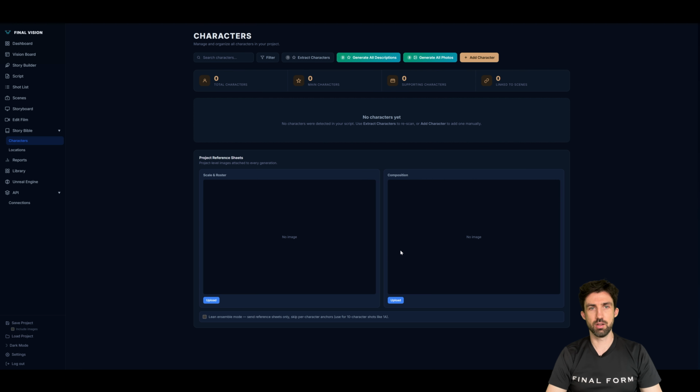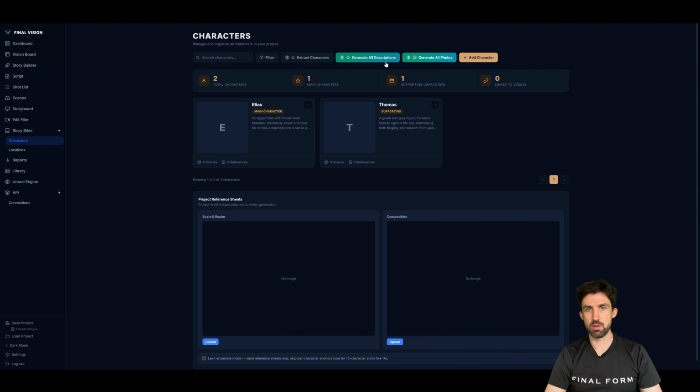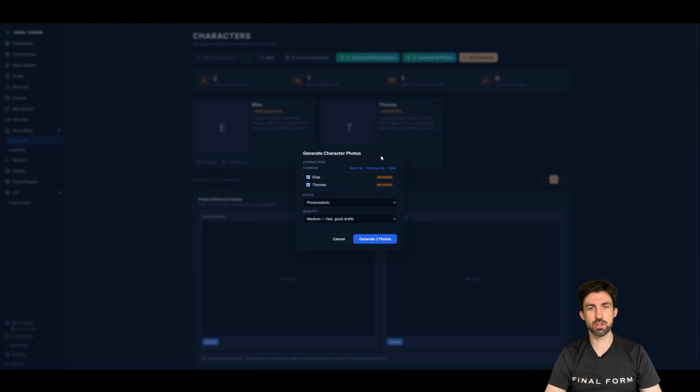So here in our characters page, we're going to want to extract our characters from the script. So we hit extract characters, and then we'll see down here that it is working, and we want to hit generate descriptions just to make sure they've come through. And then here we have the descriptions, and if we wanted to, we could generate the photos of our characters. And here we're going to have a couple options.